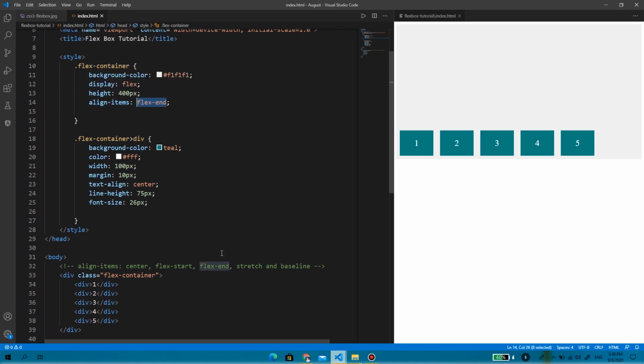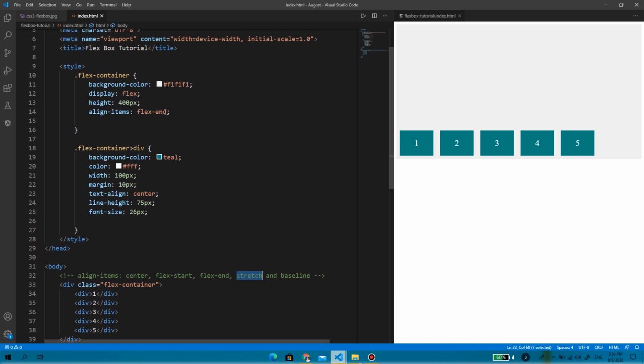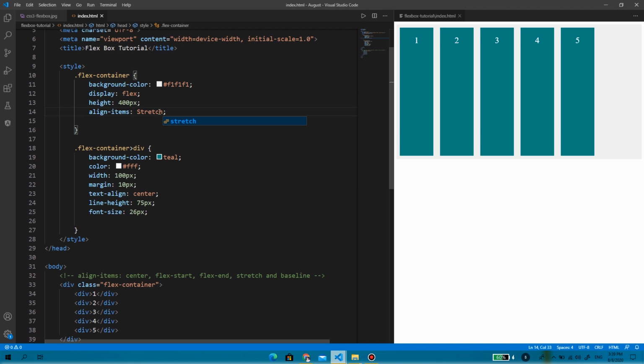Now if we set the align items value to stretch, it stretches the flex items to fill the container height. By default, the flex container has the align items property set to stretch. That is, if we don't set this, it is stretched by default.